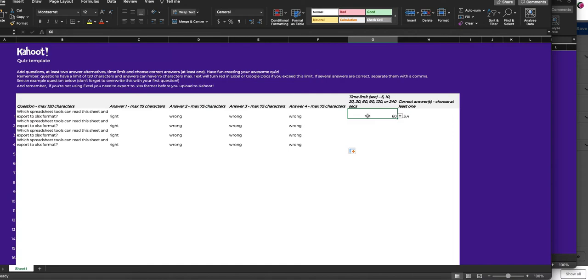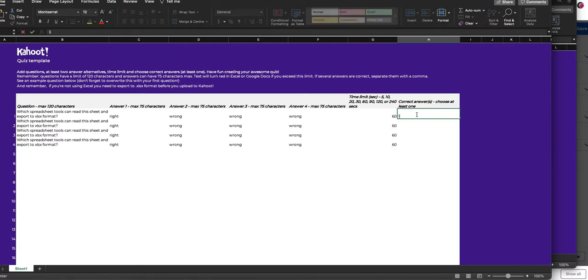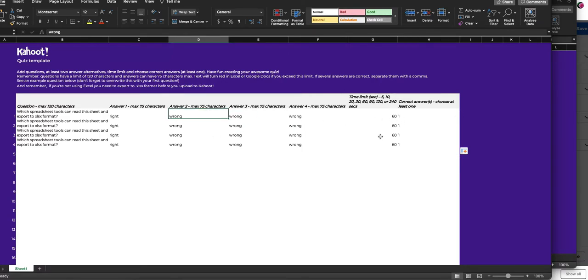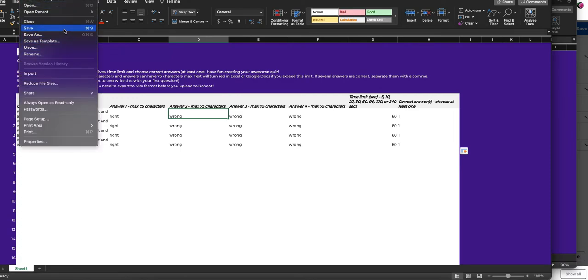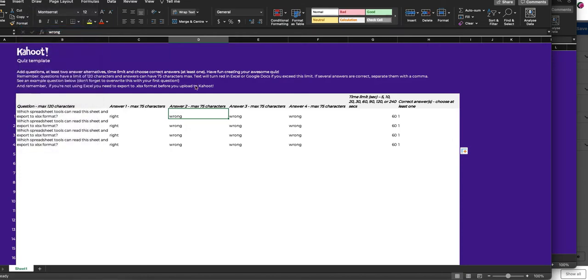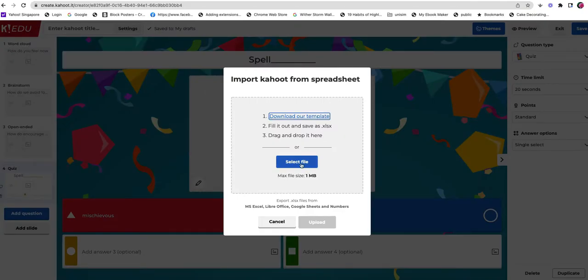Because okay, time limit, I make it 60 seconds. So I drag so that it can be duplicated. So this is the part where, because I don't want to think so much about which is the correct answer, I just set answer 1 as all the correct answers. I drag and duplicate. So now for this question, answer 1 is the right answer. Okay, answer 2 to answer 4 are all the wrong answers. So you save. You select file.